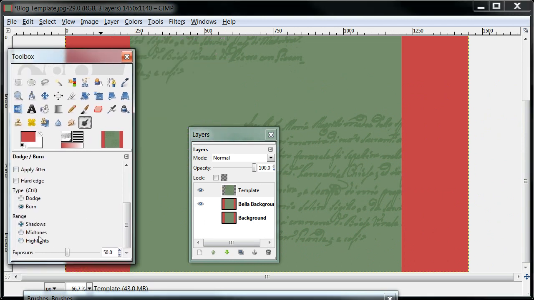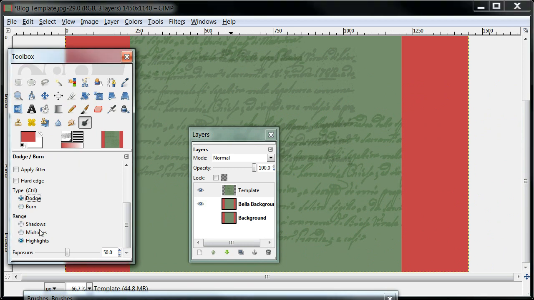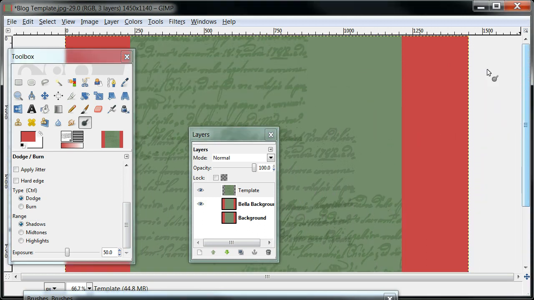Now I'm going to go to the highlights, and I'll just click right in the center here. There we go. And if I wanted to use the dodge, I just hit the dodge button, and I'll go with the shadows, and I'll scroll back up a little bit, and I'll add it up here.